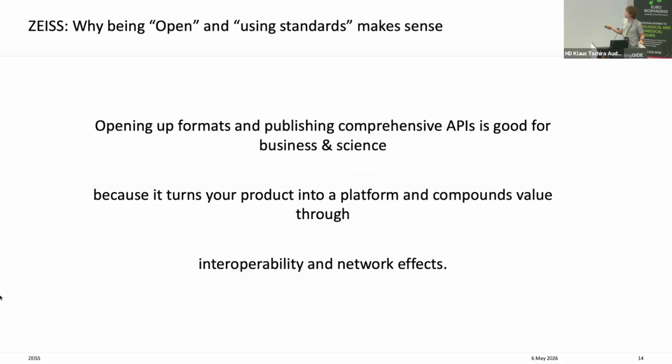And in the end, for me, this is the why, because the why is important. It's a bit of a buzzword collection, but forgive me. So I think really opening up formats and APIs, so publishing them, is good for business and science, because it turns your product into a platform and compounds value through interoperability and network effects. This is really what I sometimes use in respective management meetings, with mixed success so far. But I think I will work on it.